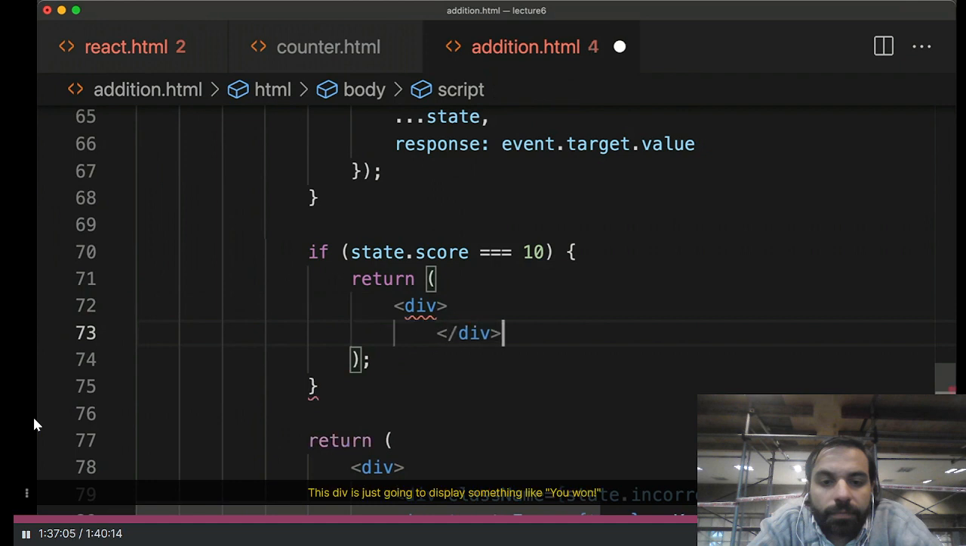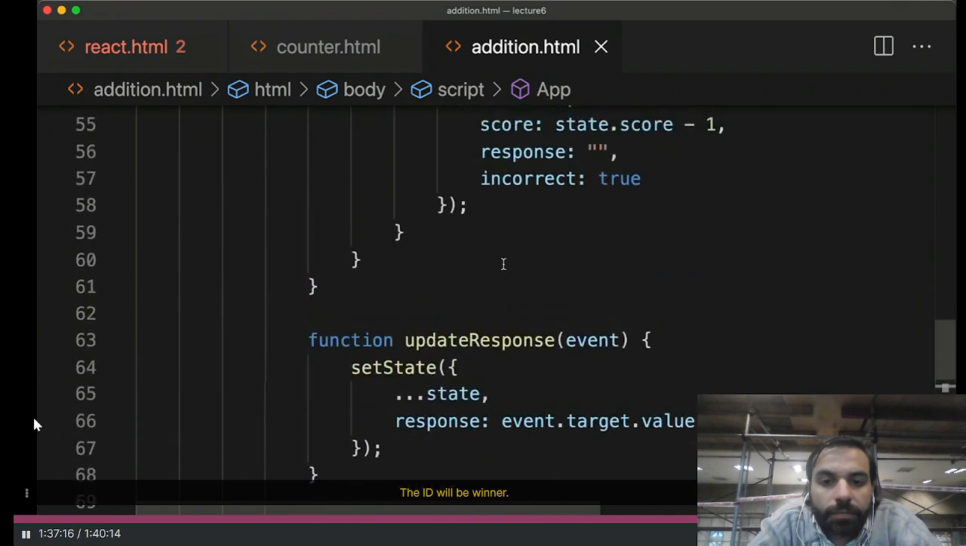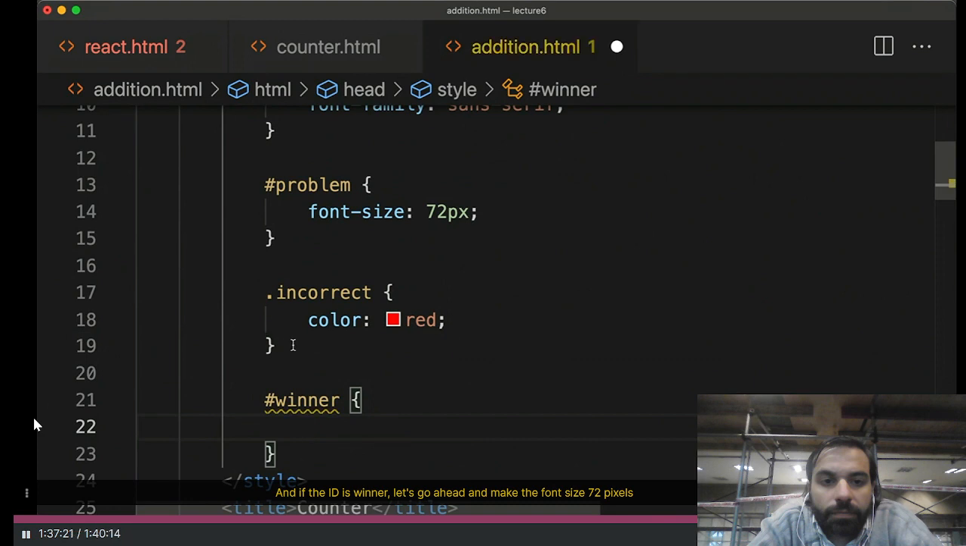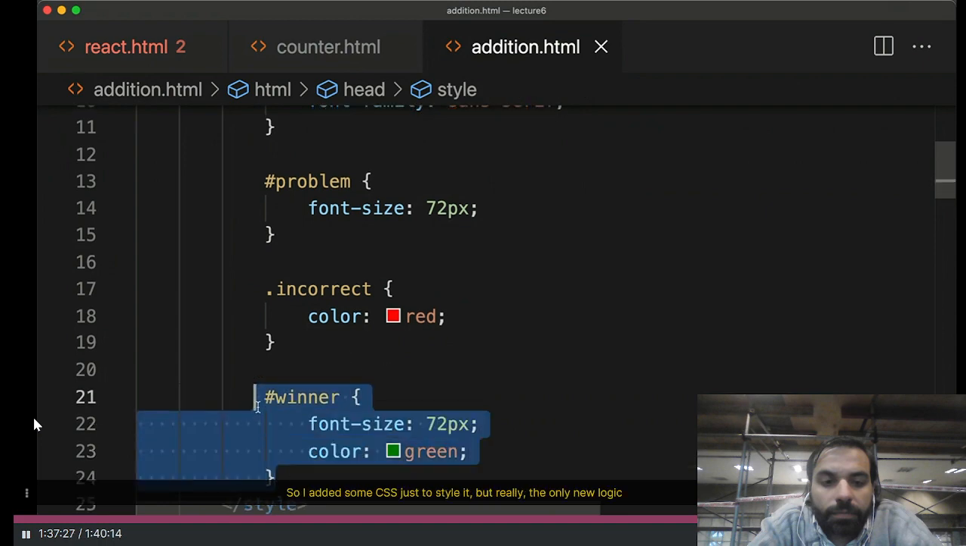This div is just going to display something like "You won!" And so that I can style it, I'll give it an ID. The ID will be winner. And if the ID is winner, let's go ahead and make the font size 72 pixels. And let's make the color green if I win. So I added some CSS just to style it.